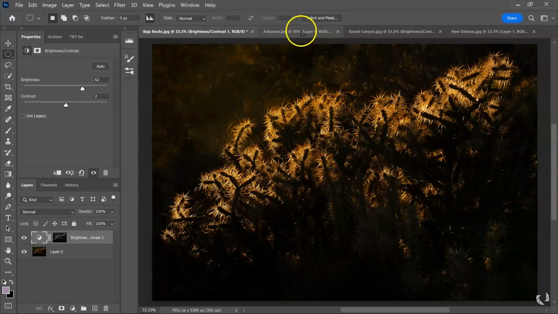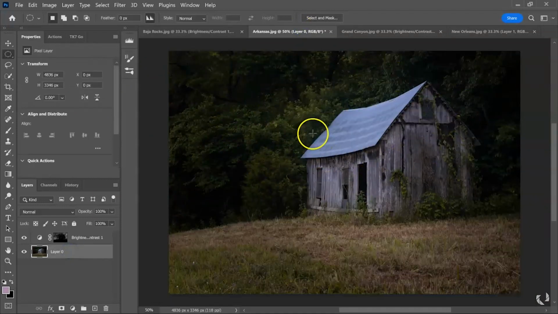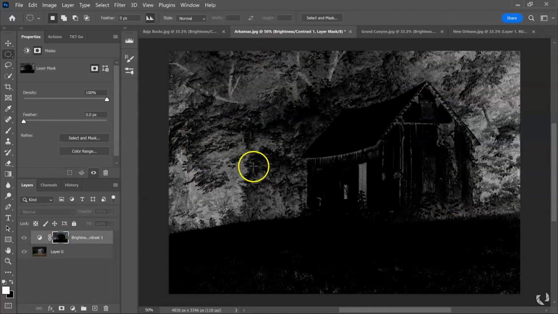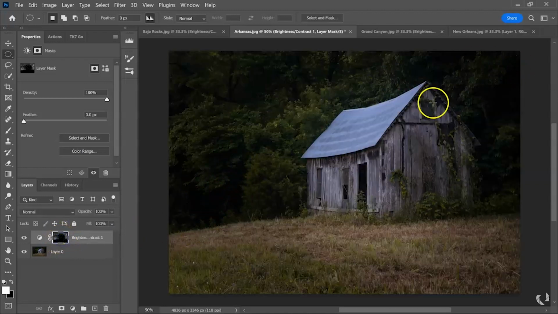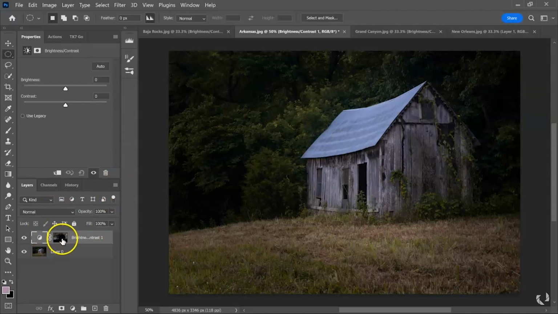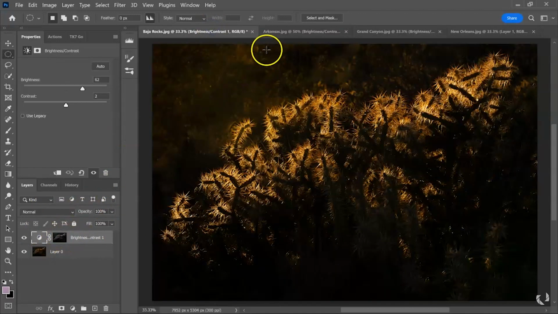Let's hop to another example here. So we got this old abandoned barn right here, and let's check out the luminosity mask that I made. If we Alt-click and make that full screen, you can see that this is now a reverse luminosity mask, also what we would call a darks luminosity mask. That means it's based entirely on what points are the darkest. So as you can see, if we were to take this off, these points have the most darkness. So now the mask is only showing and only going to affect those very dark parts of the image. So this luminosity mask is essentially the complete opposite of this one here.